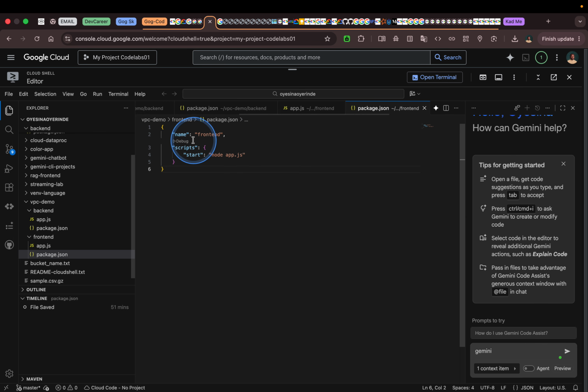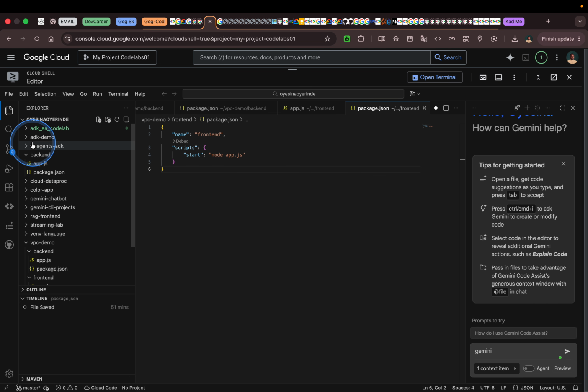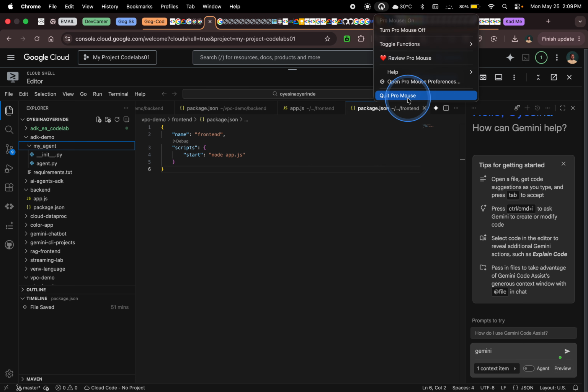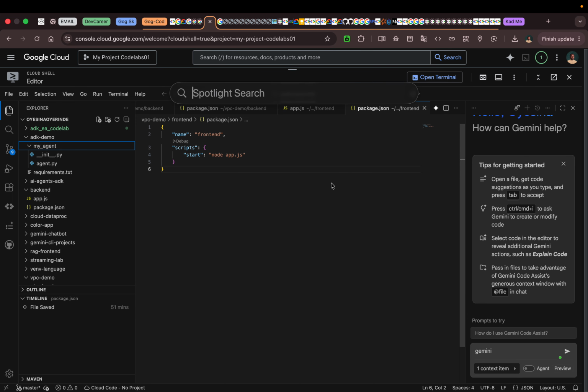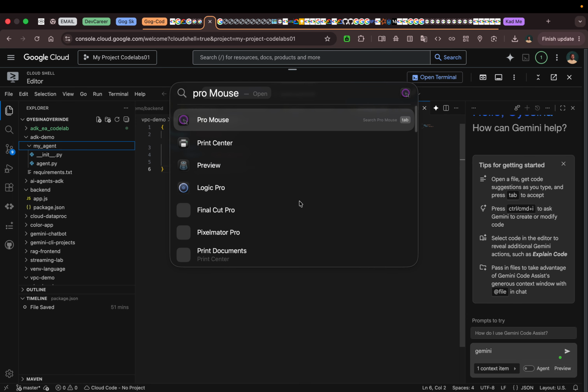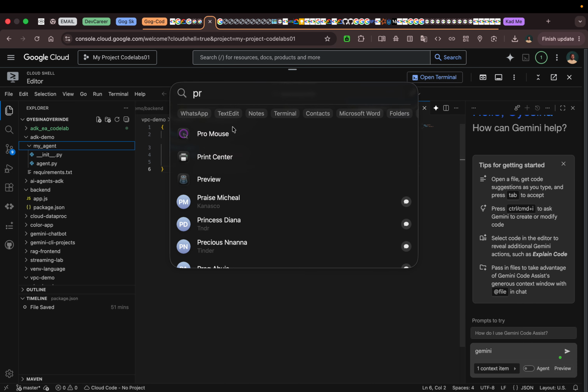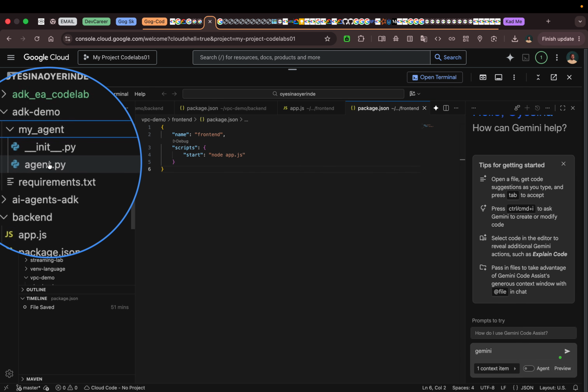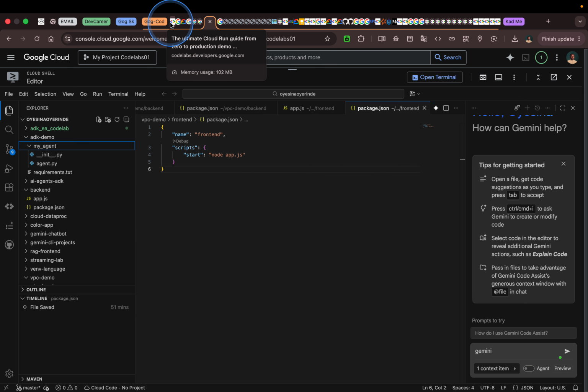So come to our editor. So you see ADK demo. You can see it here, my agent. Alongside it in the same subdirectory is the requirements.txt. Underneath it, we have the init and the agent.py file. Let us try and see if I can increase the font size. Let's bring our highlighter on. So see it here.